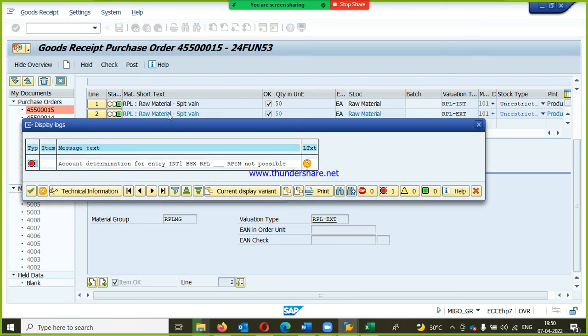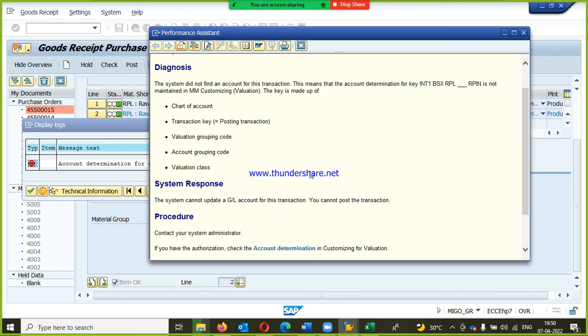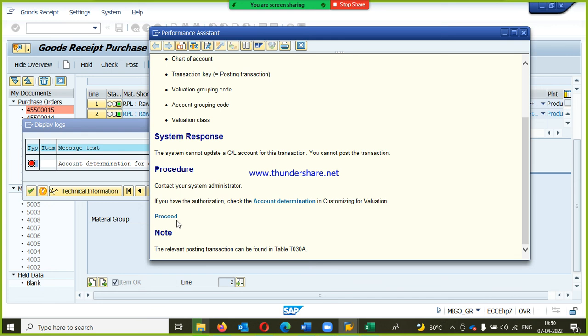I am getting an integration related error, account determination, because we created the new valuation class. For that valuation class we have not assigned any ledger. That's the reason we are getting an error like this: Account determination for entry INT1, BS6, RPIL, RPI1, IN is not possible. So click on this question mark. To solve this error, either you can go with the proceed button here.